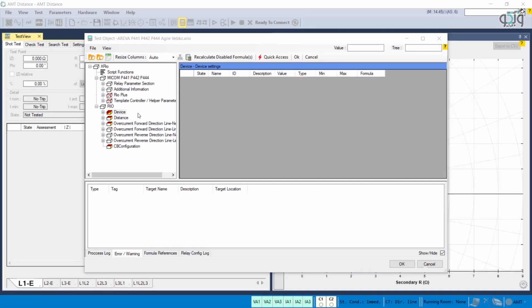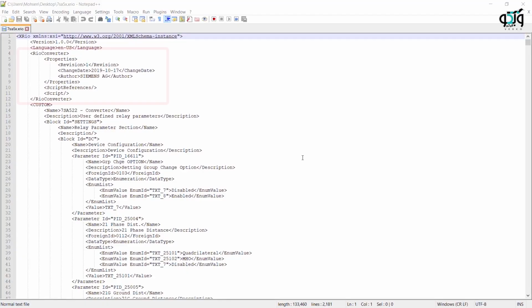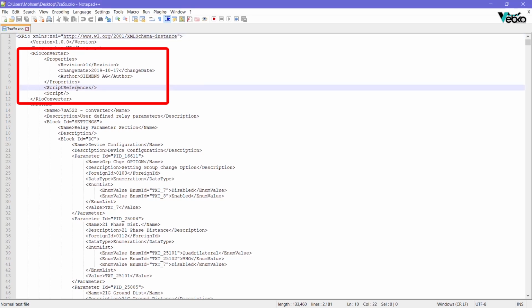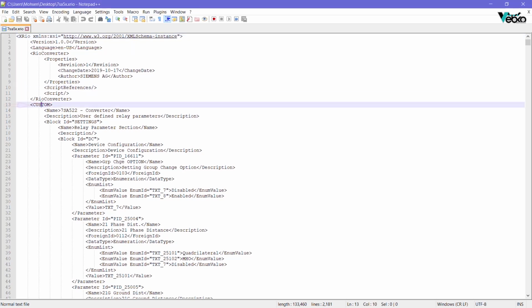Some more points regarding Xrio and Xrio Converter should be mentioned. The first point is that if the Xrio file of the 7SA522 relay is opened in Notepad++, by opening the Xrio Converter tag, it can be seen that unlike Xrio Converter, there are no script references function in this section. The second point is that in the custom tag, only information regarding the setting block is available, which is the same as the relay parameters section in the software.